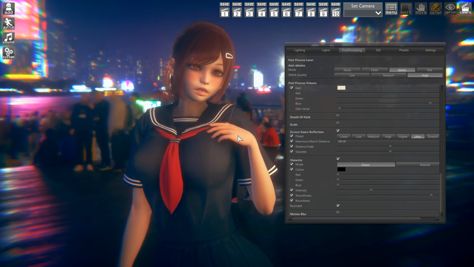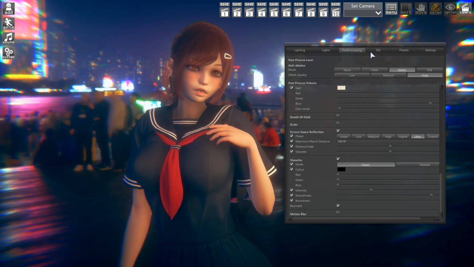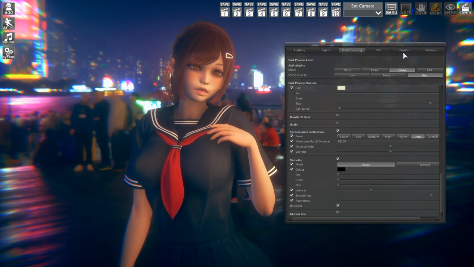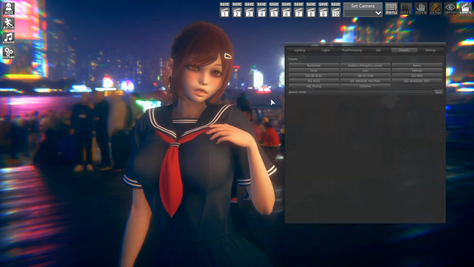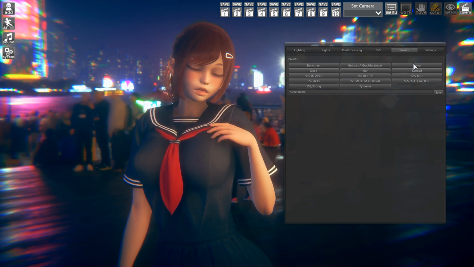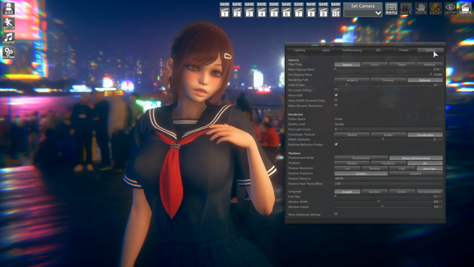Motion blur, never really used it. I don't really see it when I use the scene. Subsurface scattering is a menu you probably do not have unless you have a certain model installed. Over here you got all the presets, and yeah, these are the presets I'm going to be sharing with you guys. There's a lot of very interesting presets over here.